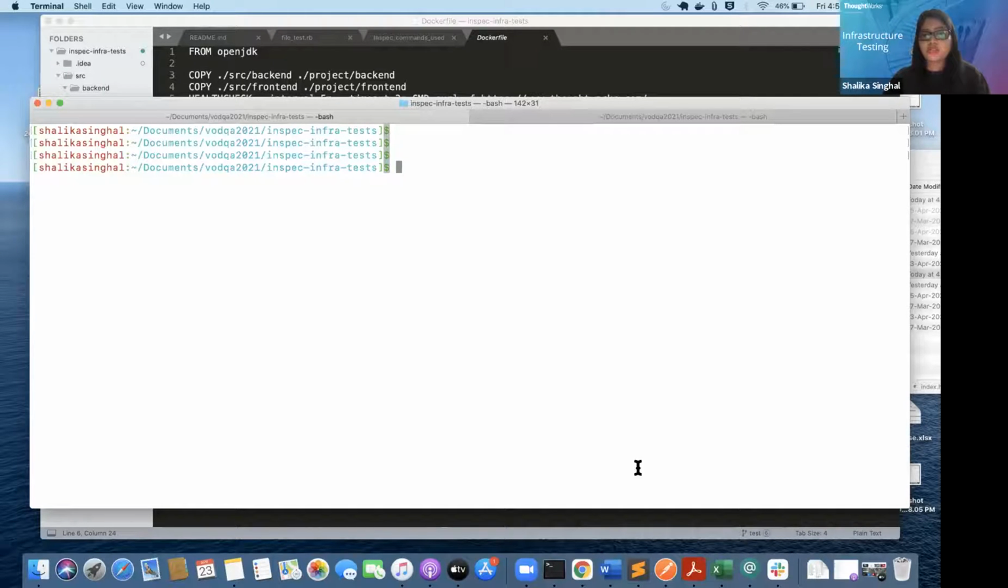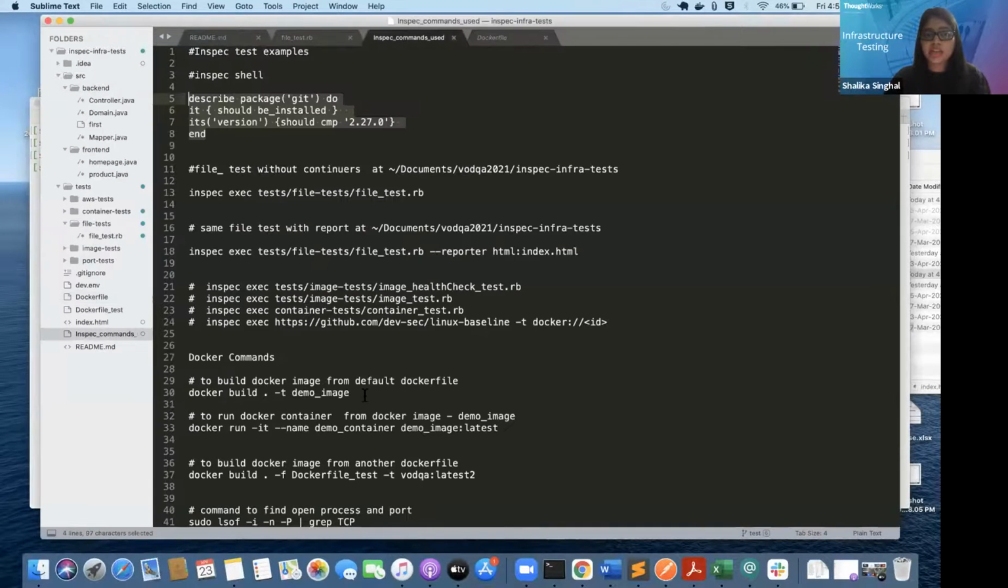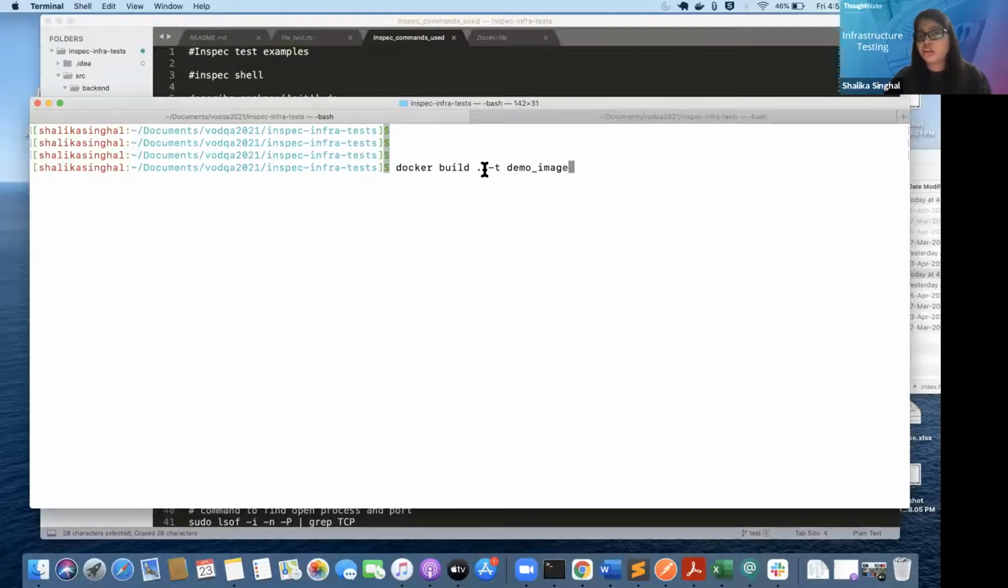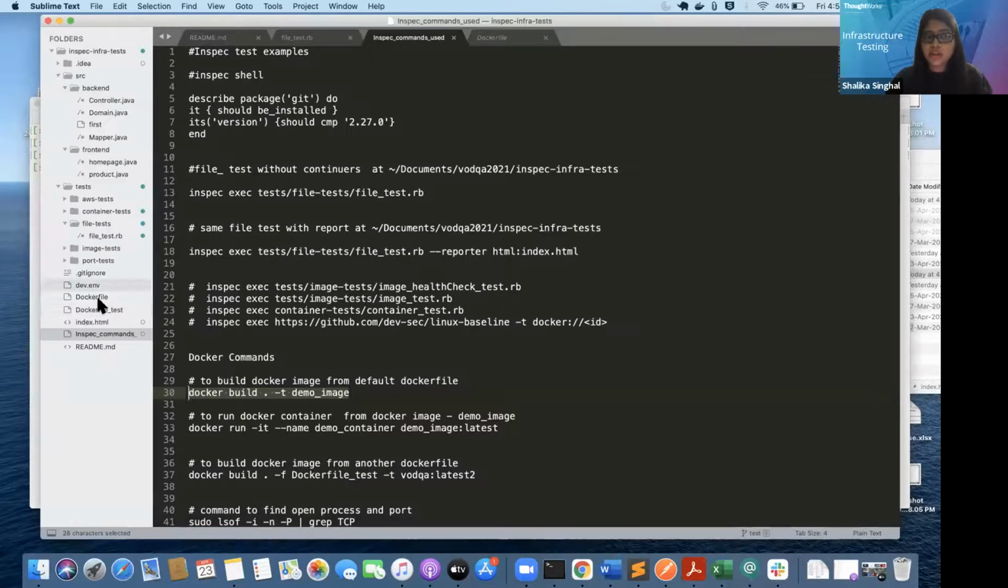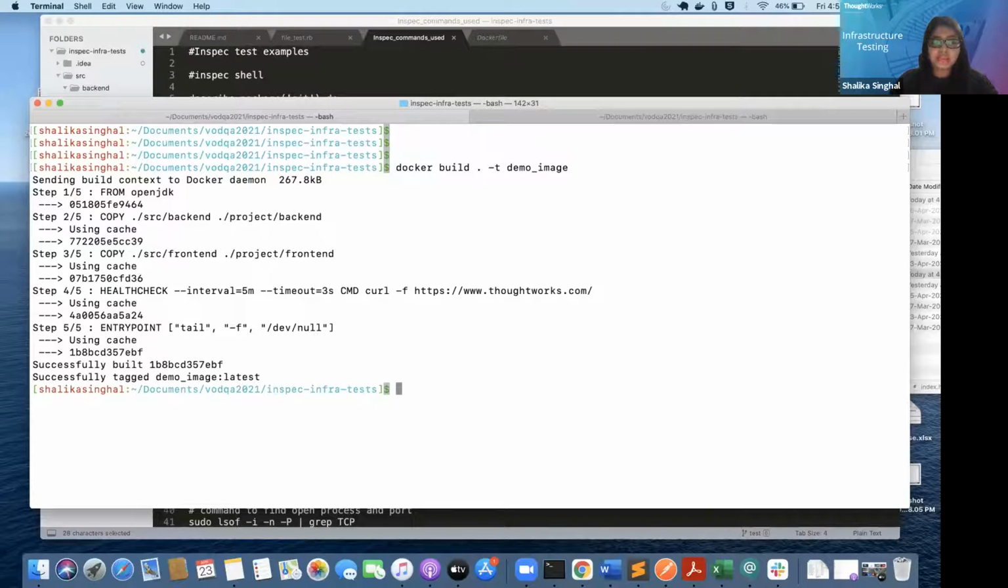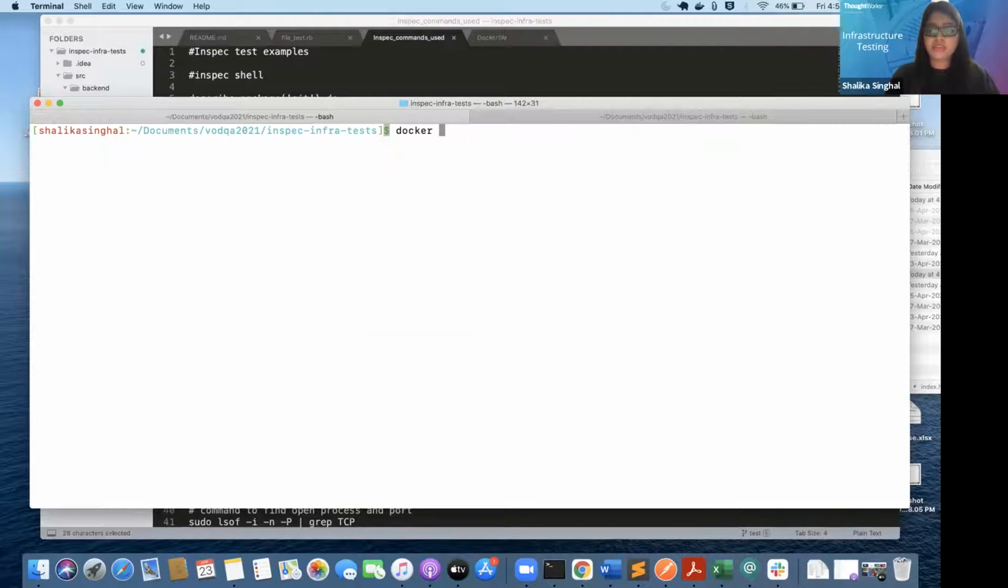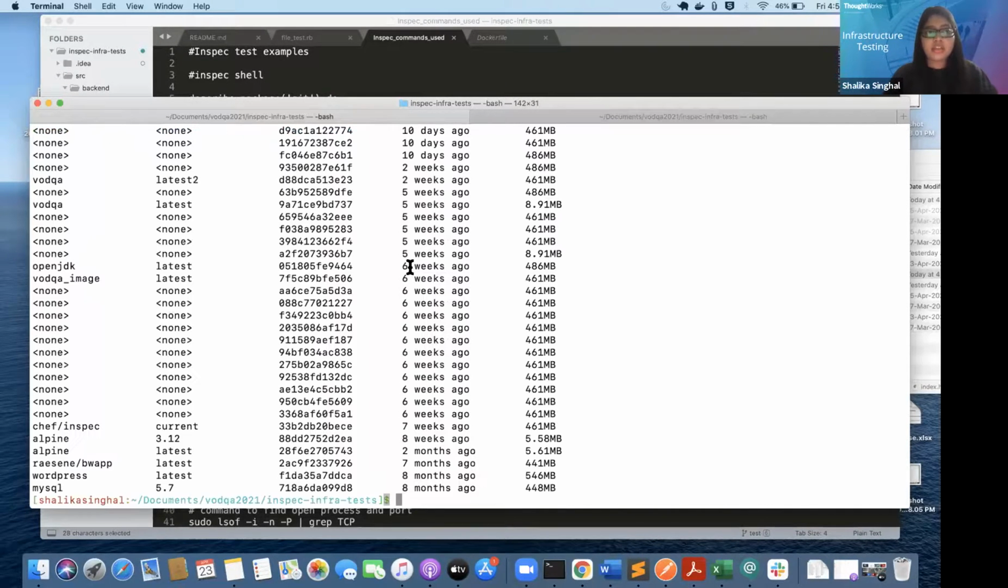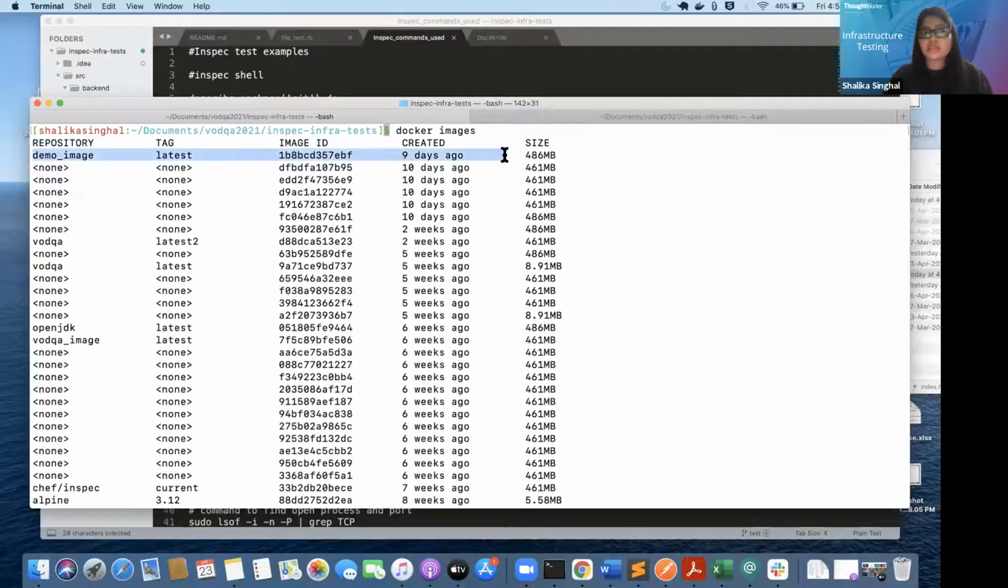I'm now going to build a Docker image from a Dockerfile. The syntax for that is as simple as this: docker build, where the dot stands for building the image from the current directory, and we are tagging that image as demo_image. Using this command, the Dockerfile that is stored in a repo is going to be used to build a Docker image. Now we'll execute this command. We see that we have built an image, and we can check that by using docker images, and we'll see that the demo image is built now.